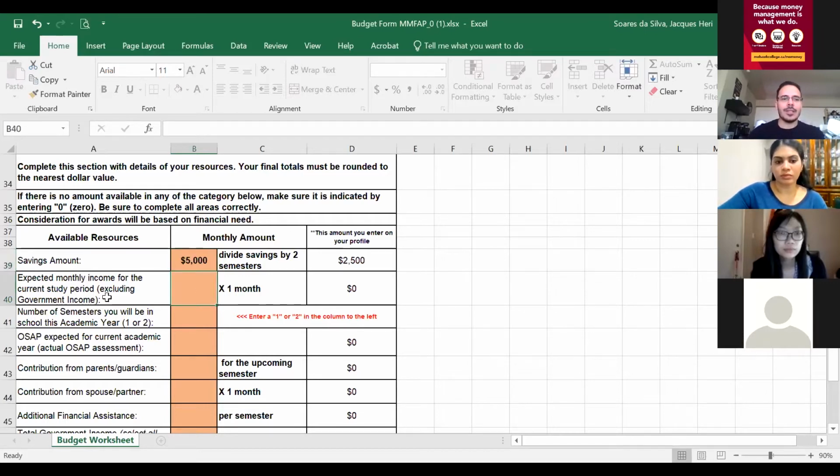Expected monthly income for the current study period. So if you're working, you can put here your paycheck per month. If you're not working, you can put 0. Okay. So in my case, I'm still not working, so I'll put 0. Number of semesters you will be in school this academic year. It's expected that most students will be studying 2 semesters, the fall and the winter. So 2 semesters this year. OSAP for international students does not apply, so we can just say 0.